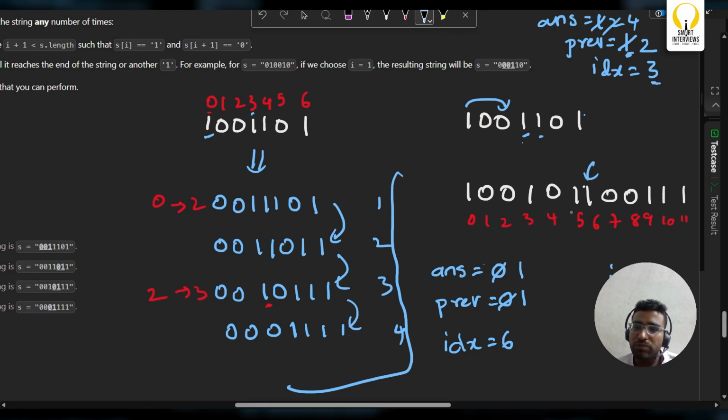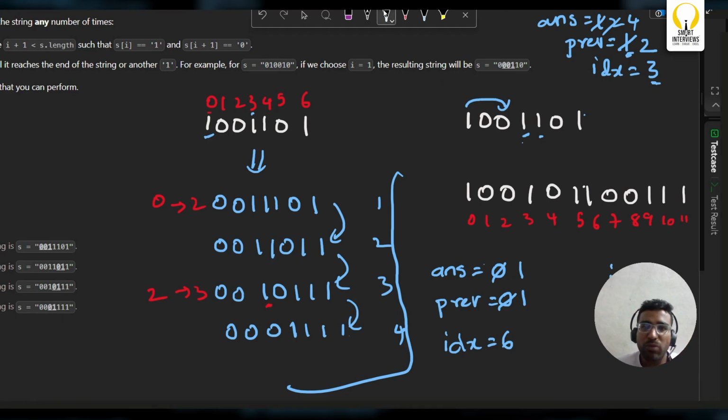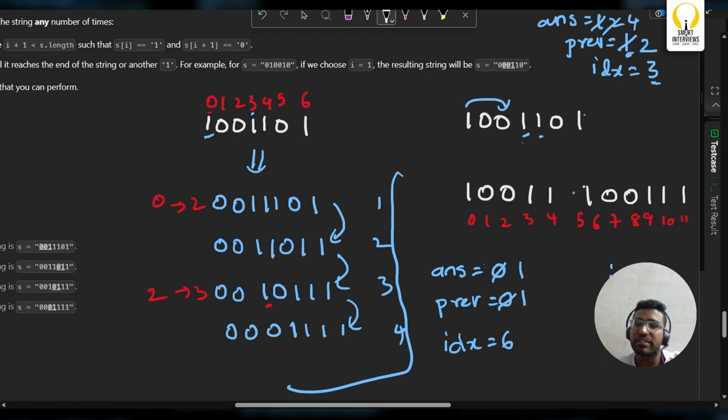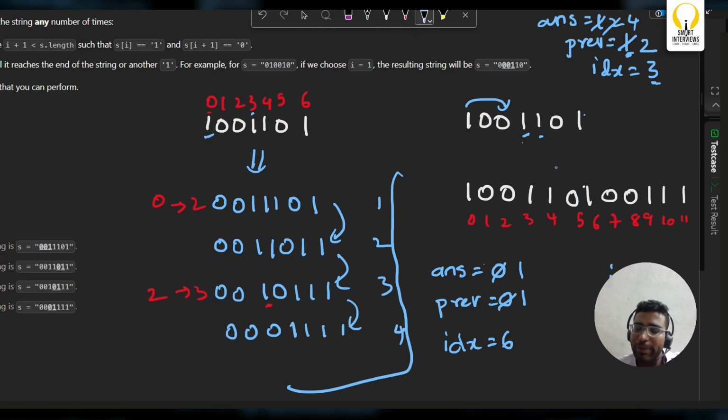Now I will move backward. Now my index is nothing but 5. Let me make a small modification. Let's have it 1 and 6. So my current I will be at 5. It makes no sense. My current I will be 4.